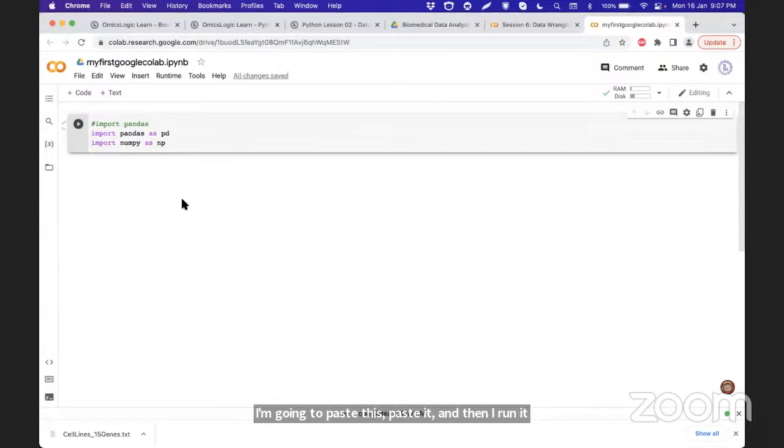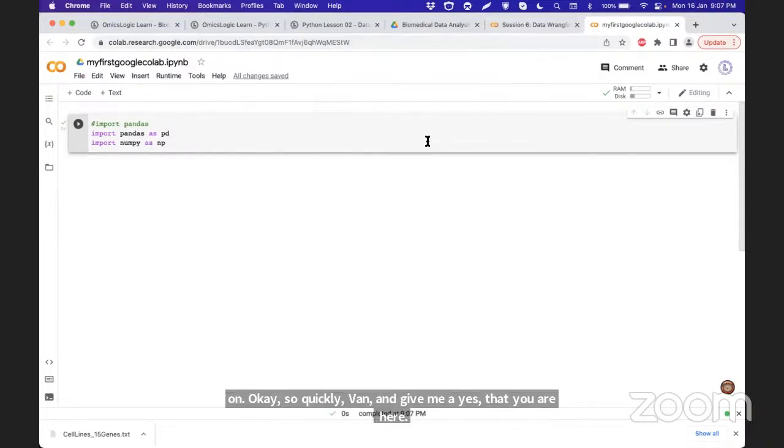So this is simply importing the module. This is not going to give me any output. So if you are here, then that's good. You have imported pandas and you have imported NumPy in your Python environment. So quickly run and give me a yes that you are here. We are going to copy the next block of code and understand what that code actually gives you.